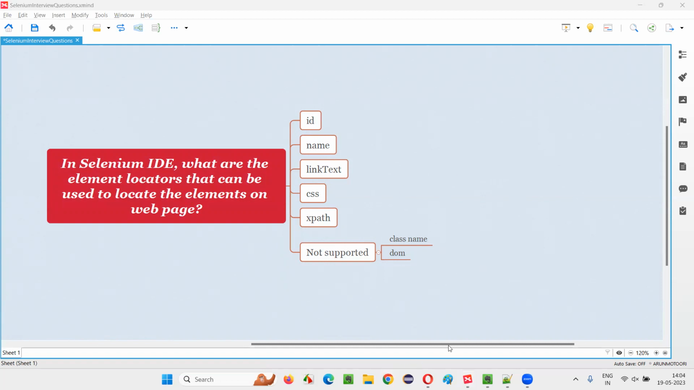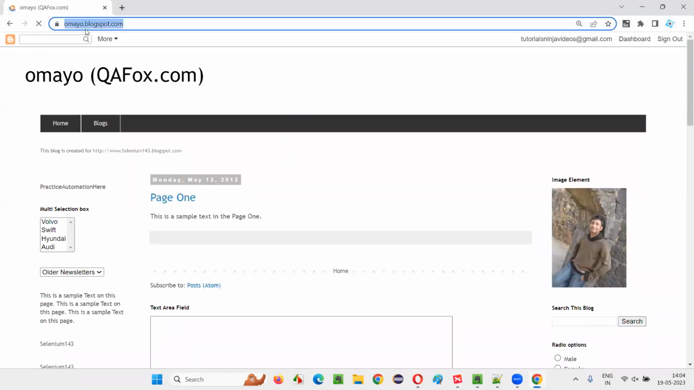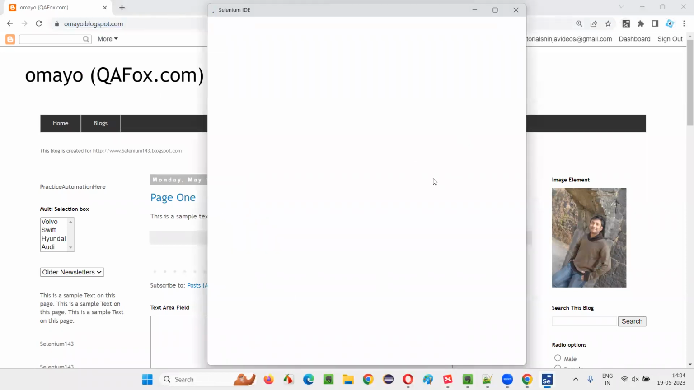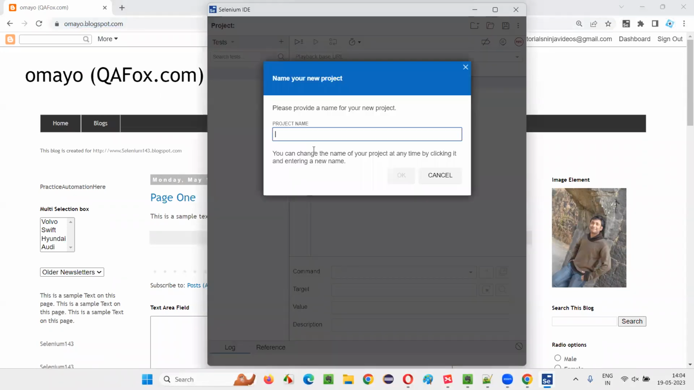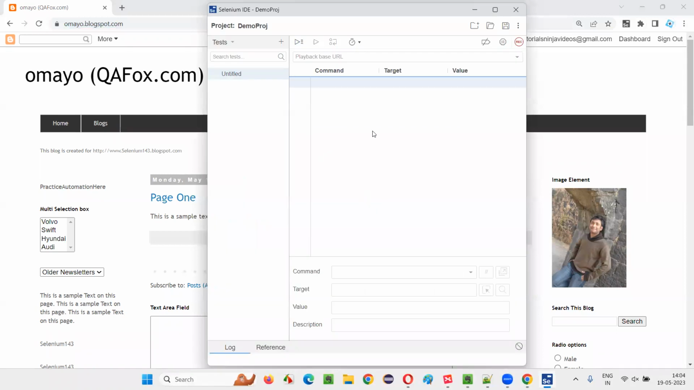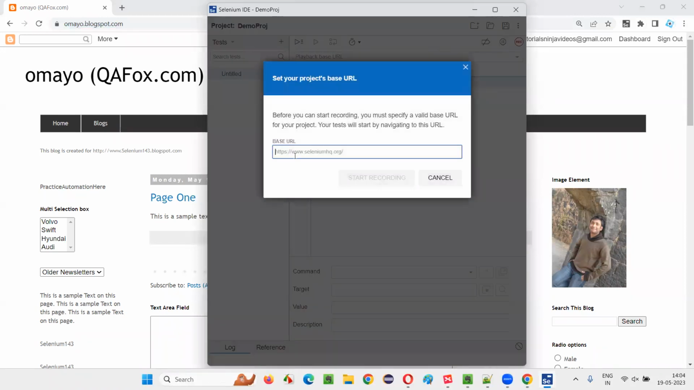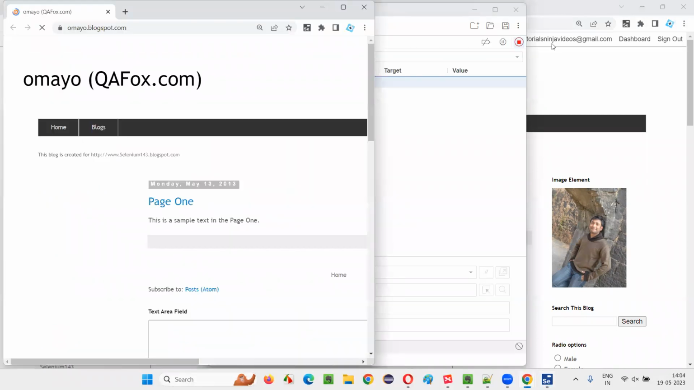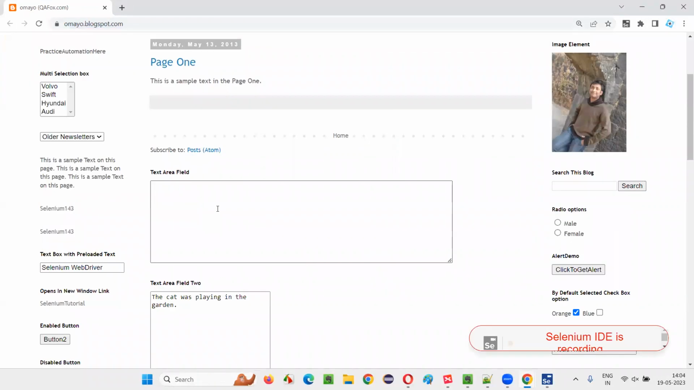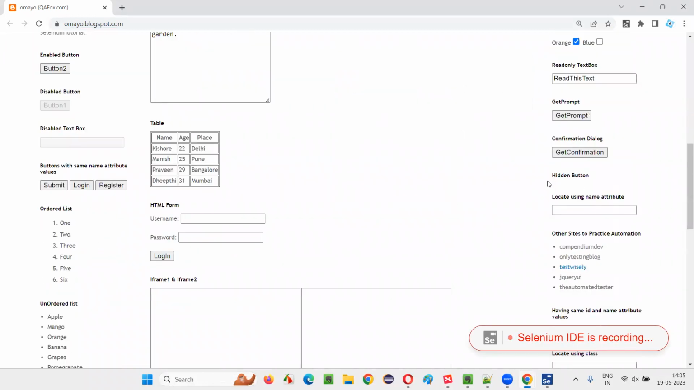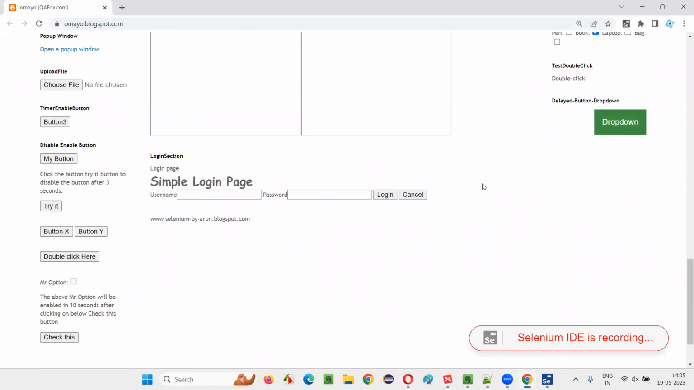For that, I'll open this browser and take one sample application. I'll copy this application URL, click on Selenium IDE, and then click on create a new project. Say okay, start recording. And here, paste the URL that you want to automate, start. Now maximize the browser window. Now do some activities here and there. I'll just type my name here. I'll type Selenium here. Then I'll scroll down and click on the drop down button here.